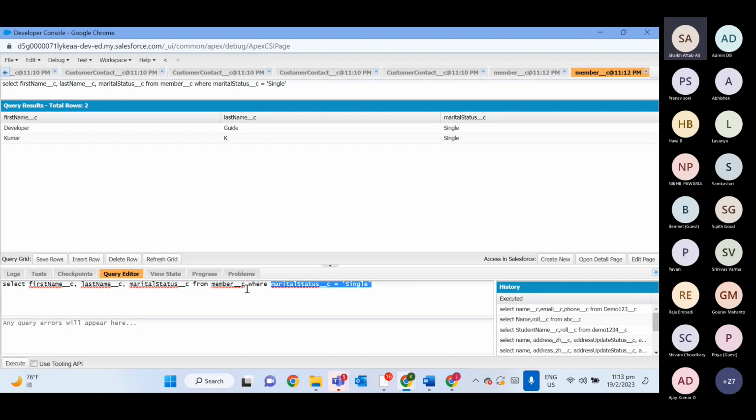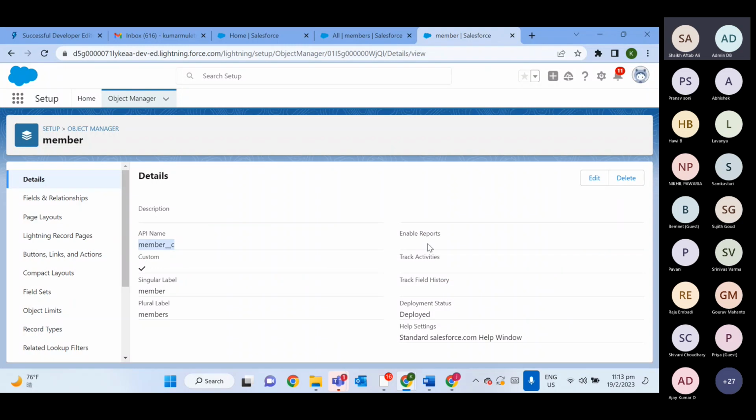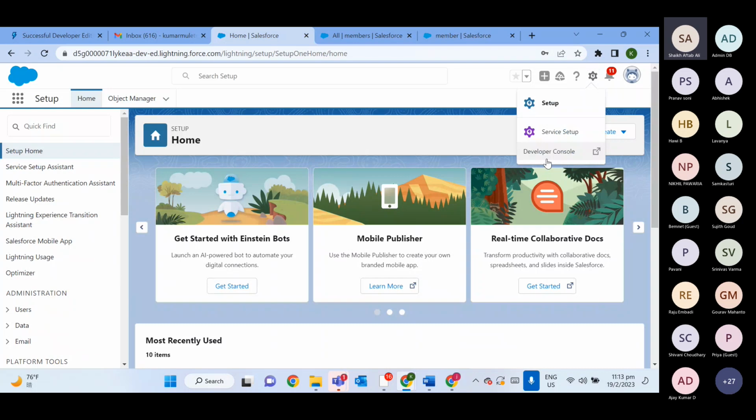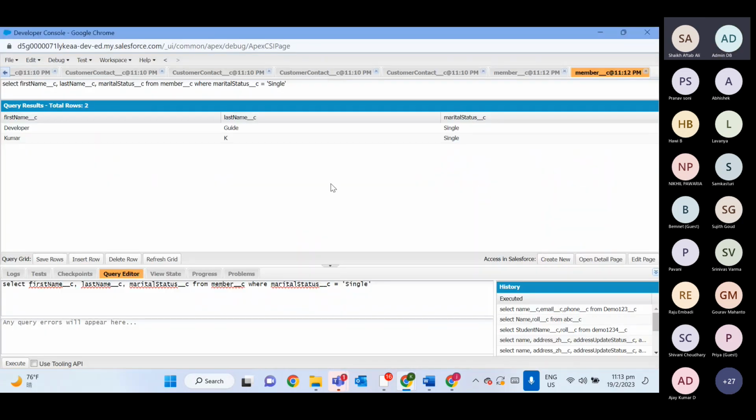So if you want to run any SQL query, sometimes when you are running this in your endpoint studio and you have some doubt, you want to run that particular query. If you want to run it in Salesforce, then you need to go to this developer console. Once you click on that, this console will come and you can write the SQL query here.